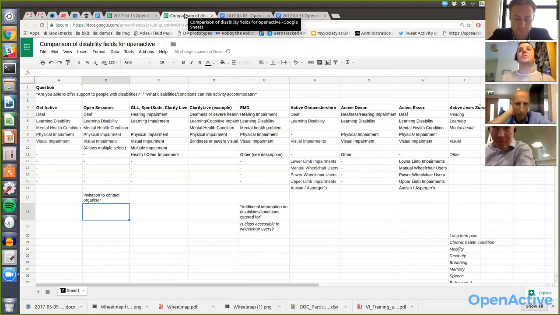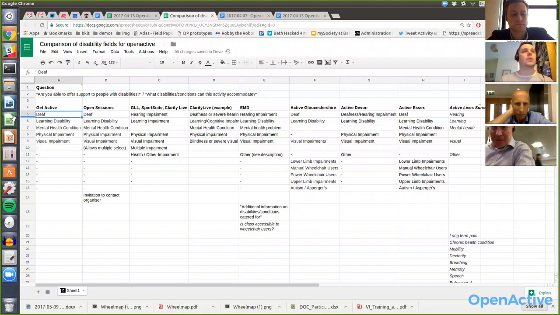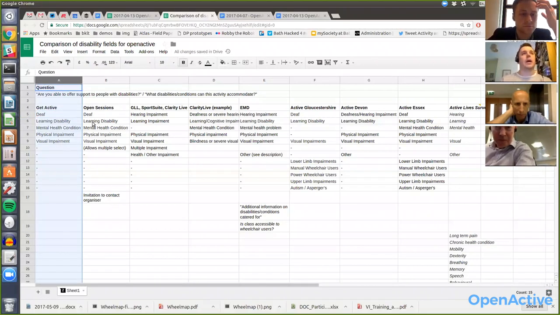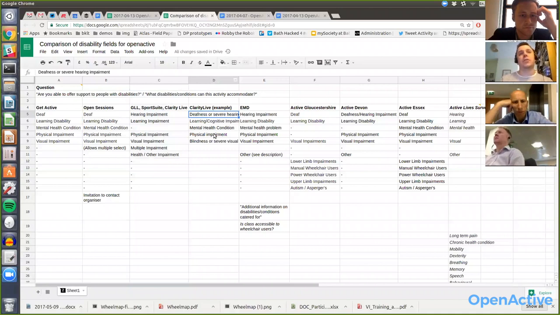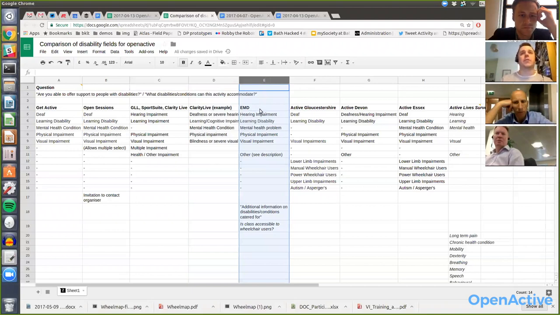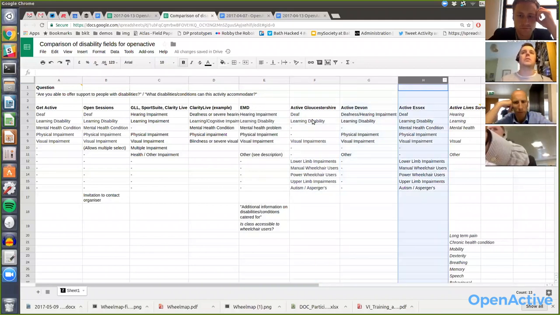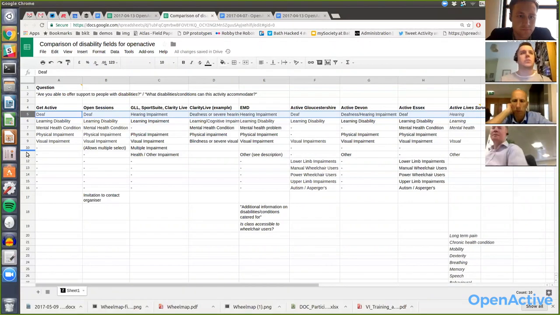Yeah. Okay. So all I've done here is pull together all of the various fields that people were saying they were using on the list. The first column here, we've got what's in Get Active, what's in Open Sessions, GLL, Sports Suite, Cloud Live, all using the same basic lists. Although Raymond also gave me another example to illustrate some of the variations that Clarity Live have amongst their users. It looks at the fields of data provided, EMD, again, that's very similar. And there's a few different variations across Gloucestershire, Active Devon, Active Essex. It's these areas where I think there's a few more variations. But you can see everyone is using the same six or seven.